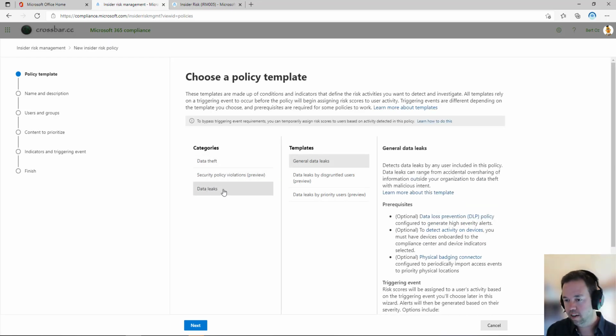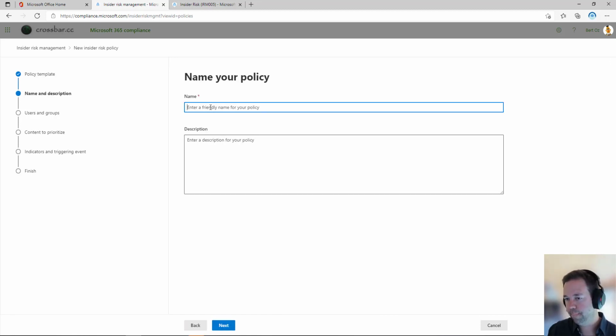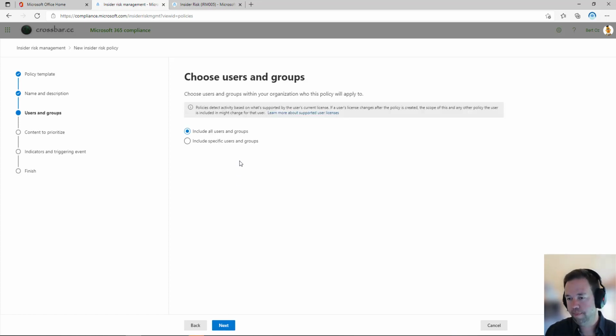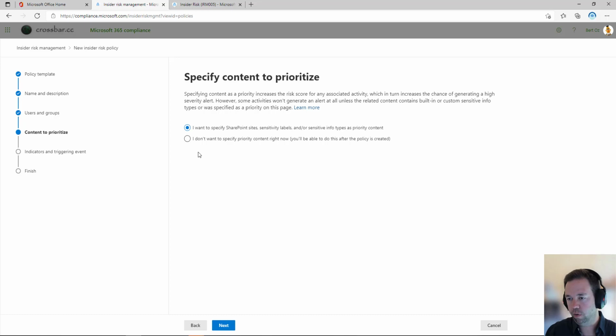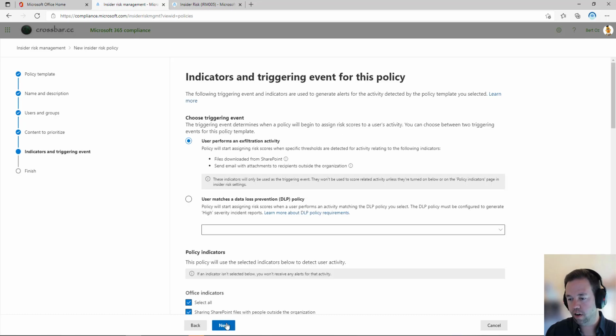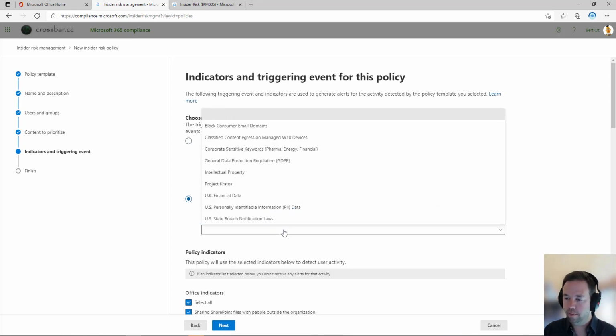So let's show you what that looks like. Data leaks, general data leaks, which is what the analytics was telling me to go away and set up. If we do DLP insider risk management, we're going to scope it to all users. We're not going to customize that today. And then we can say if a user matches a DLP policy, and we click on the drop down, these are all the policies I've already got set up within the platform.